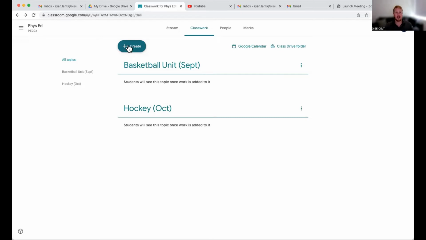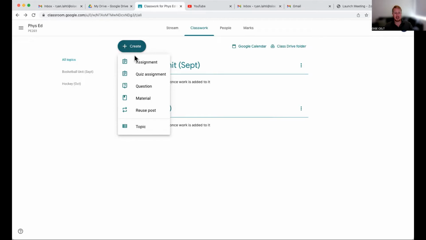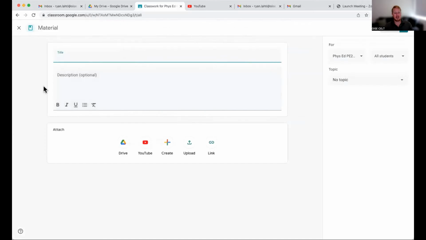So once you've added all of your units, or if you're going week by week, that's great. But now you can create things like assignments, quizzes, and post course material. The first thing you probably want to do is post course material. So when you press the material button, you can say basketball, we'll call it basketball rules. So basketball rules, you can say, hey, everyone, here's a cool video for basketball rules.